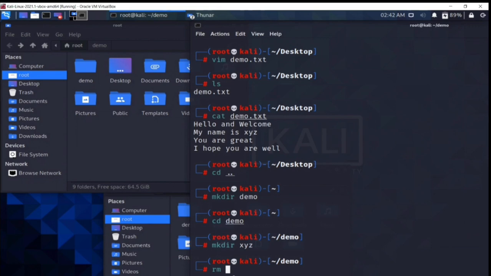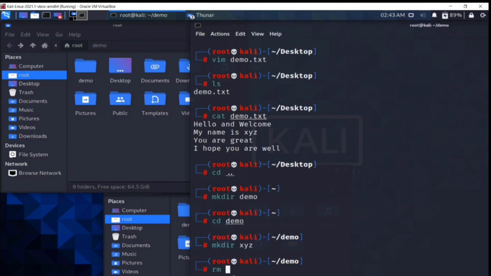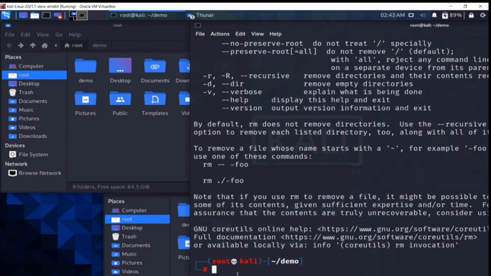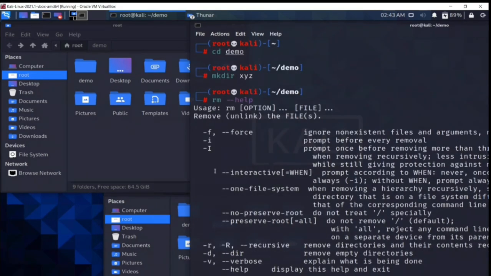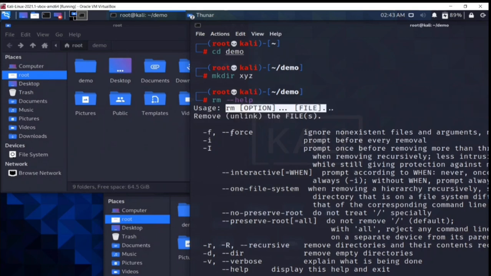Now in order to know the help of any kind of tool or any kind of option, let's say you do not know how to use rm. What will you do to understand how to use rm? You just have to type double dashes, then help, press enter. You can see how to use the remove command. You also have a clear understanding of the usage of the remove command.